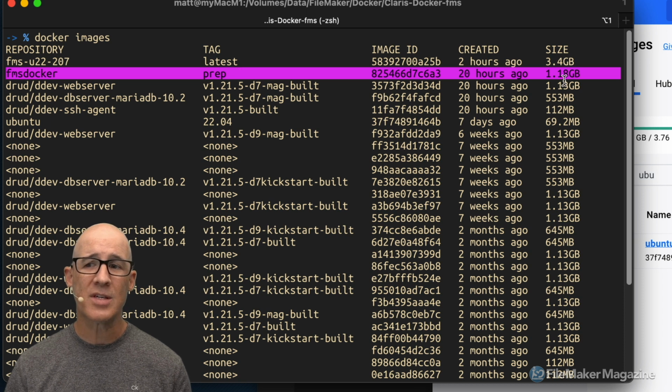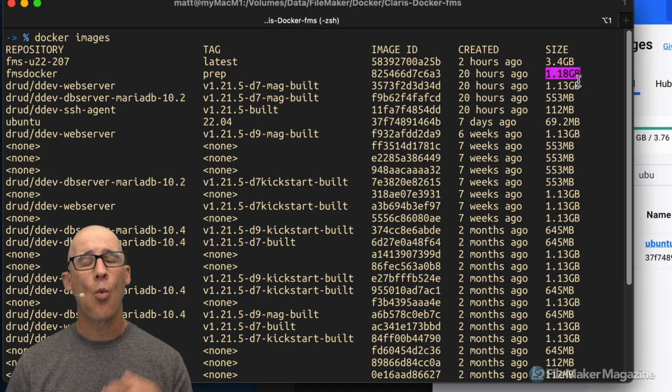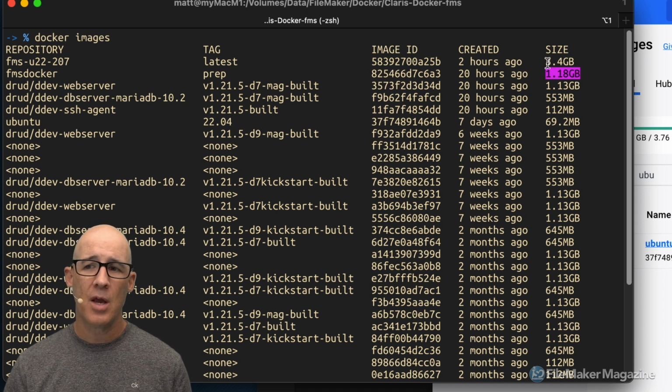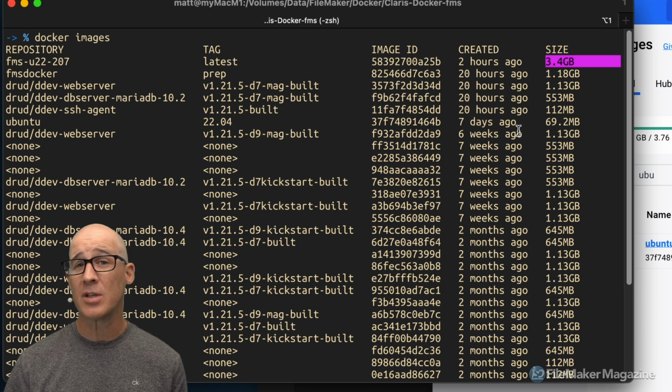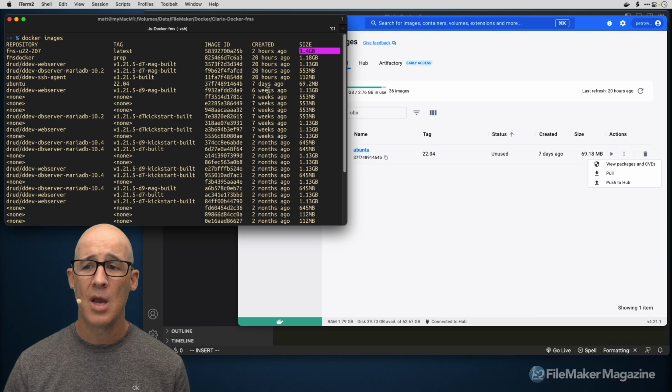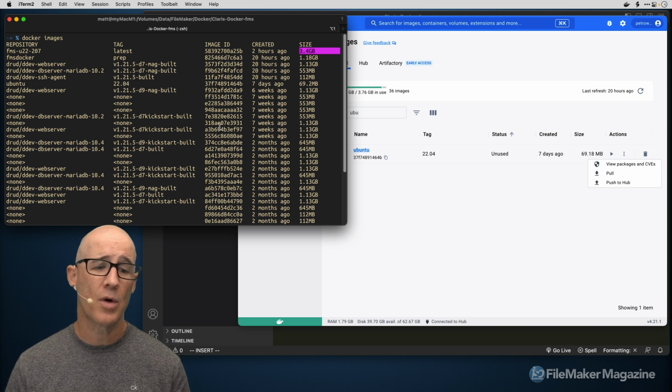But the prep, you can see, is only 1.18 gigabytes. But once FileMaker is installed, you're going to end up with something that's about 3.4 gigabytes. So you absolutely need the space on your machine in order to accommodate this. There are other things that you have to do in Docker in order to successfully get things set up, which we are going to walk through.